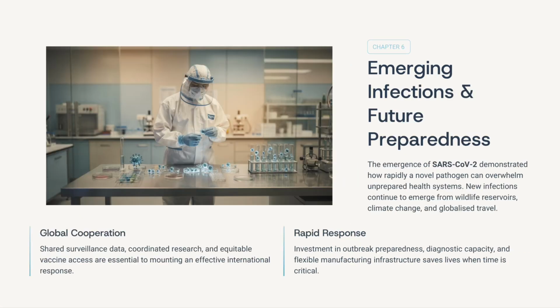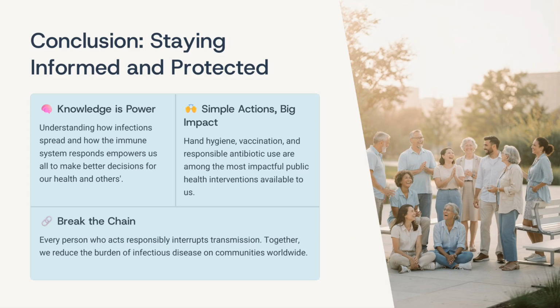Emerging infections like SARS-CoV-2 show how quickly a novel pathogen can overwhelm unprepared systems. The response requires global cooperation, surveillance, equitable vaccine access, rapid diagnostics, and manufacturing flexibility to save lives when time is critical. In conclusion, knowledge empowers action.